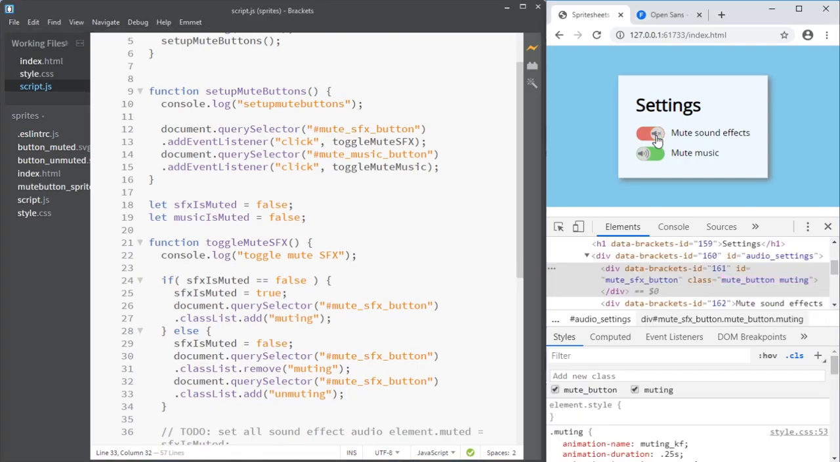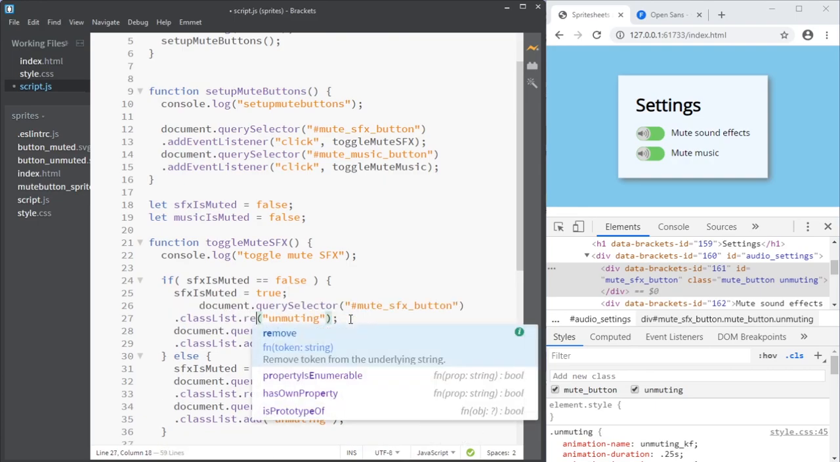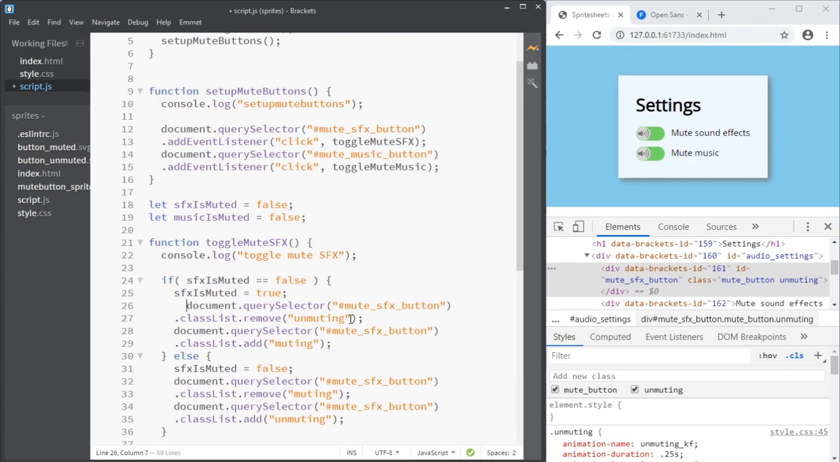So I can mute it, and I can unmute it. Mute it, and unmute it. You know what? I also need to remove the unmuting up here. Even though it doesn't disturb, I think it would be a good idea. So now I have a nice smooth animation for my mute and unmute button here. And that is the magic of sprite sheet animations.